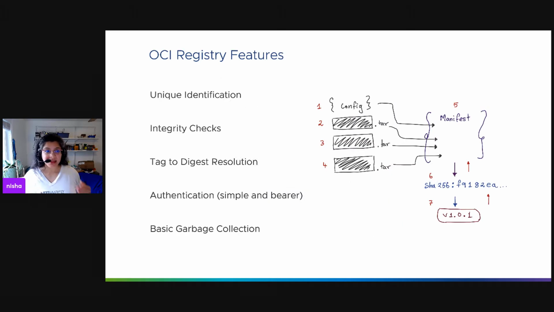And there are some cool features that come with OCI registries. So I did mention the unique identification, and what that gives you is built-in integrity checks. There's also some nice tag to digest resolution that is built in. Authentication, like simple and better authentication, and some basic garbage collection. And the basic garbage collection is basically if a container image is not tagged, we delete it. And that has some unintended consequences.